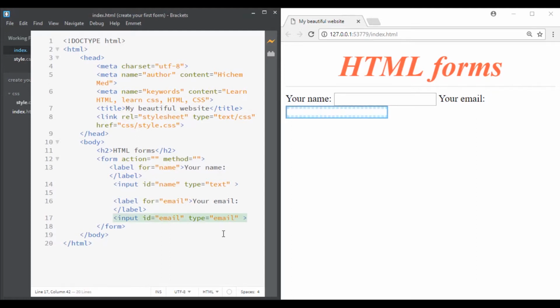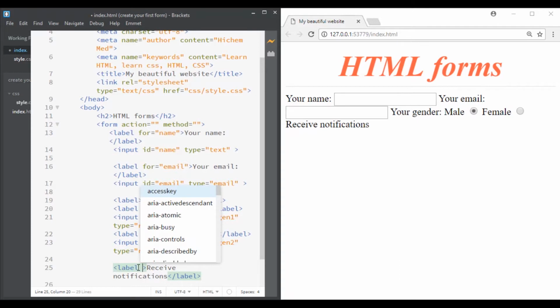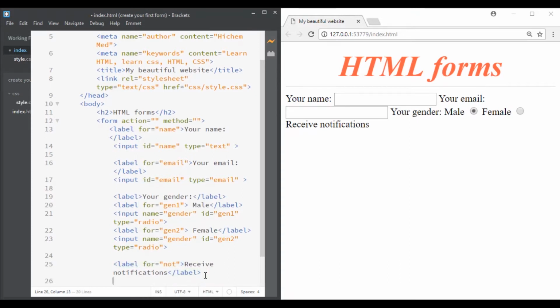Great, and then let's add a radio button. You do this by setting the type to radio, and you give all of the buttons for the same purpose the same name. Great, now we have our radio button. Let's also add checkboxes. You just set the type to checkbox.